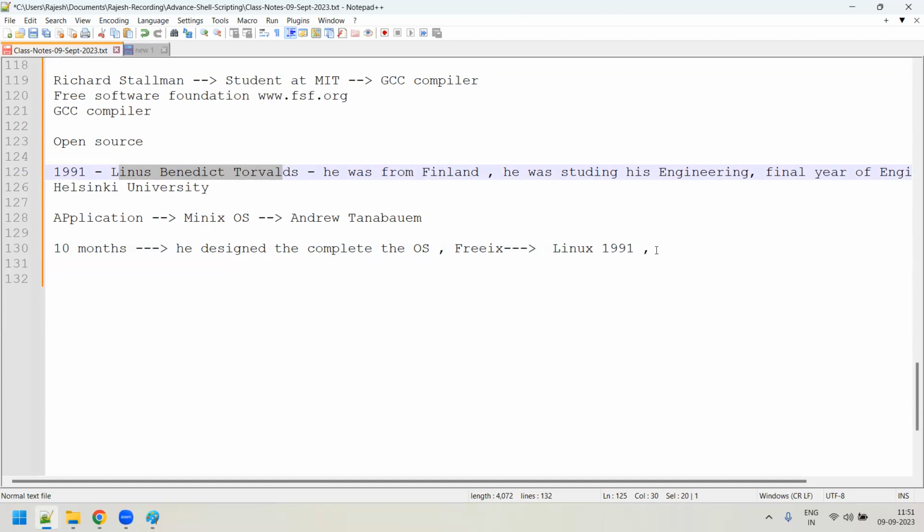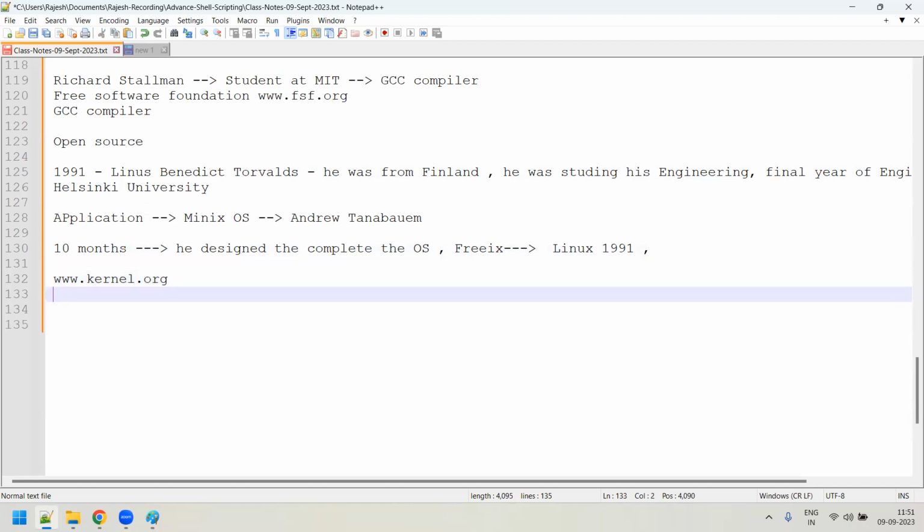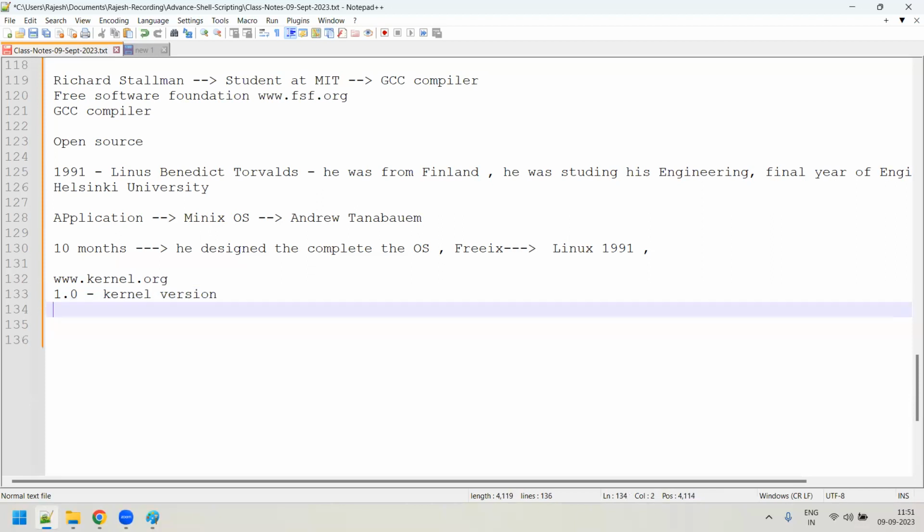In 1991 it was released, and Linus Torvalds started his own website, which he called kernel.org. He kept the whole Linux source code there. The first version he released was the 1.0 kernel version. The whole source code was there, and it was open source.